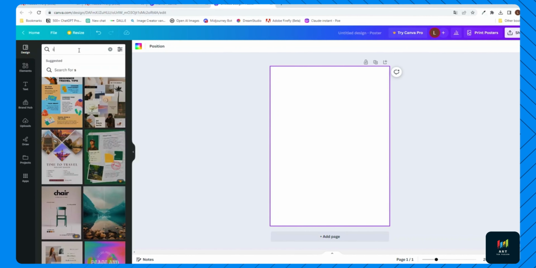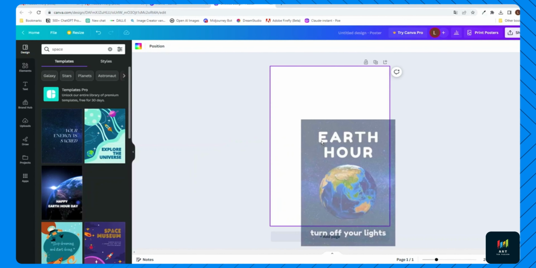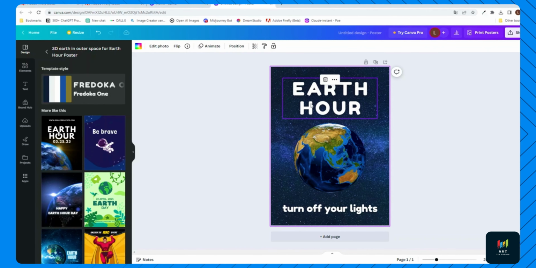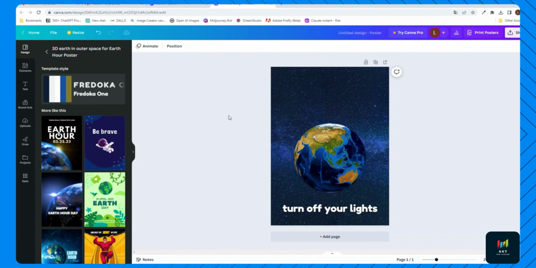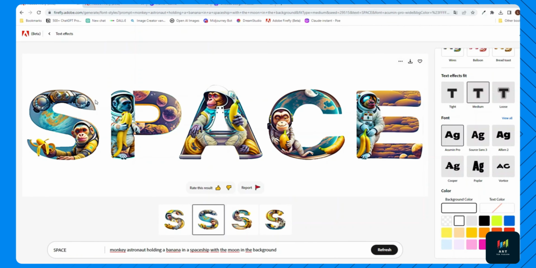So for instance, we can type in pasta, and then right here, let's for instance select this one. This one is not a pro template, so we can use it. So let's drag that on there, and there we go. Now I'm going to delete this title right here, and then I'm going to go to the left to upload, and here we're going to add our text that we created right here.